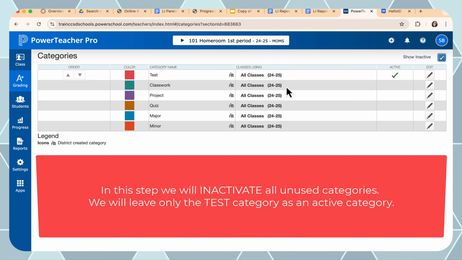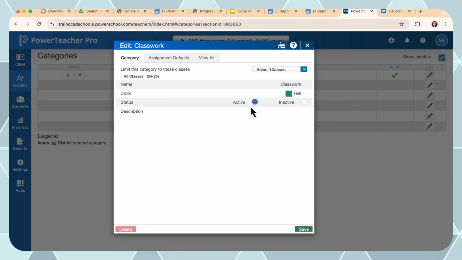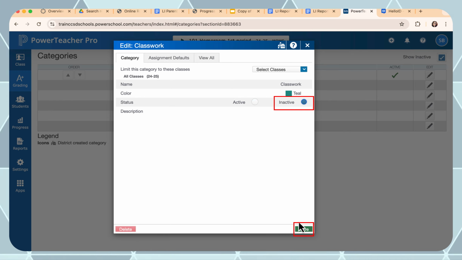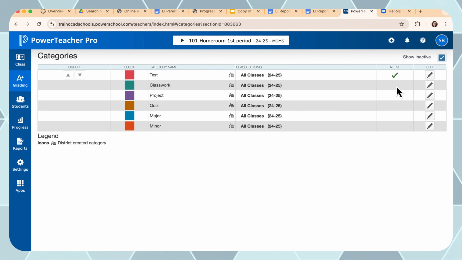To inactivate a category, click on the pencil under the Edit column to the right of that category. So I'm going to click on the pencil next to the category Classwork. Once you are on this category, on the line where it says Status, click on the radio button next to Inactive and then click Save. This category is now inactive, and I know this because there is no check mark in the column listed as active.